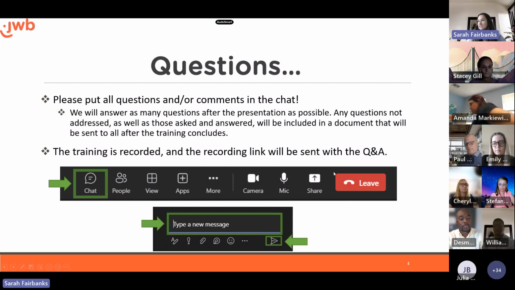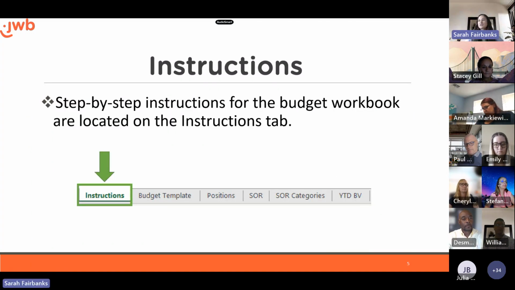We'll make sure everybody gets the same information, and for any additional questions afterwards, feel free to ask. For the instructions for your budget template, there are 6 tabs in your budget workbook, and the first tab is the instructions for completion. We have spruced those up quite a bit this year and included much more detail to help you as you go through each tab.